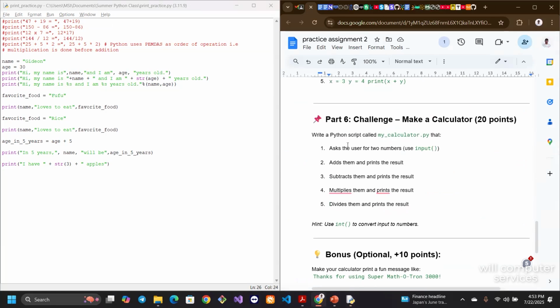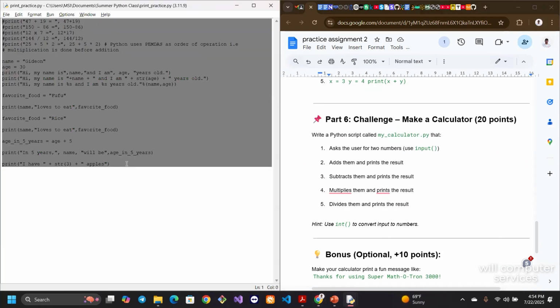So it says ask the user for 2 numbers using the input. I believe we've used input in the class. And add them together, subtract them, multiply them, and divide them. So let me remove all this.